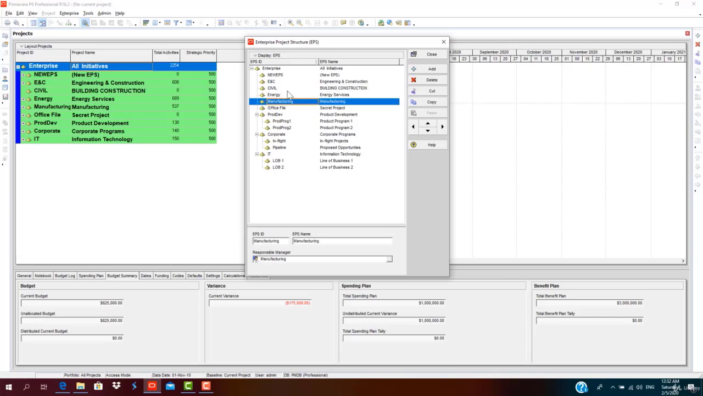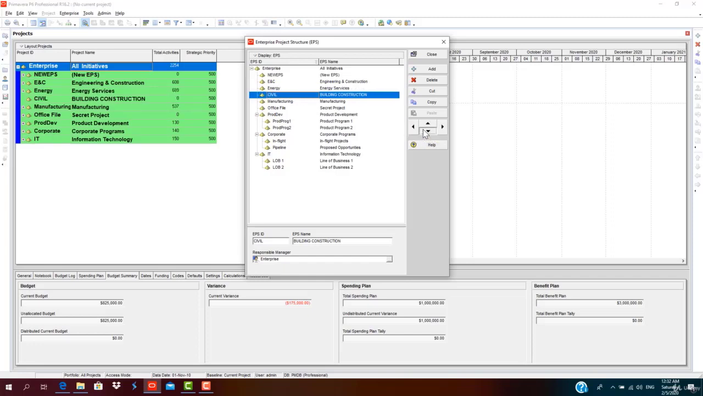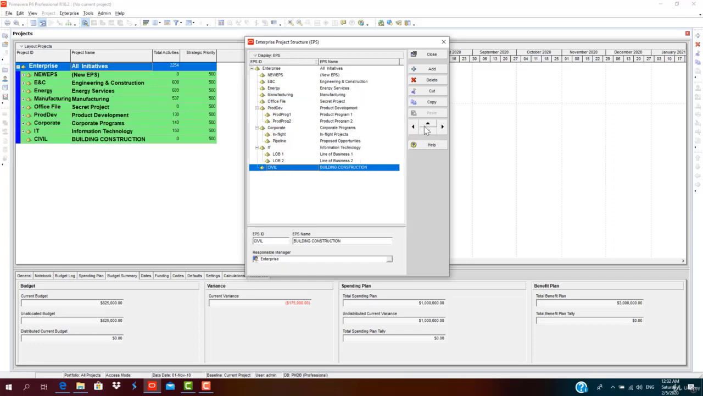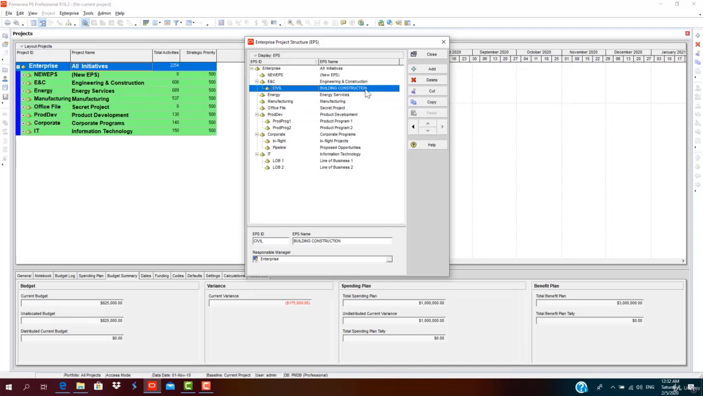Okay, now this I shall be indenting inside engineering and construction. To indent it, we just have to click on this. To shift left, click here, and we can move the EPS into different sections like up, down, like I moved it here and insert it. Okay, so the EPS has been created for engineering and construction.